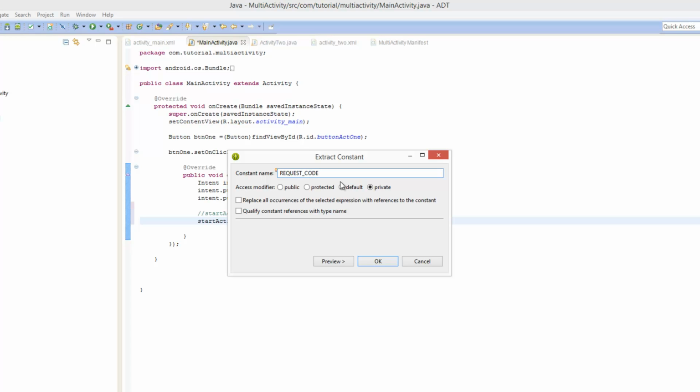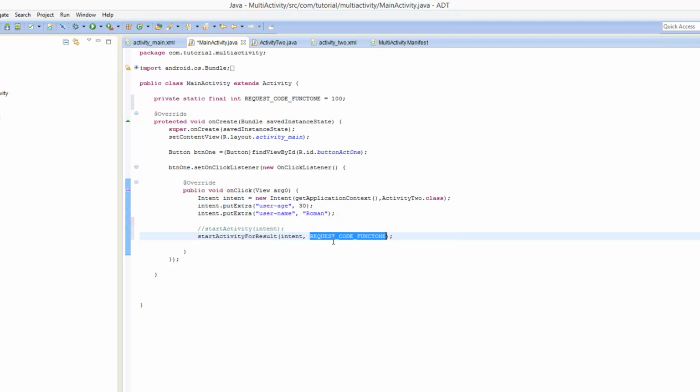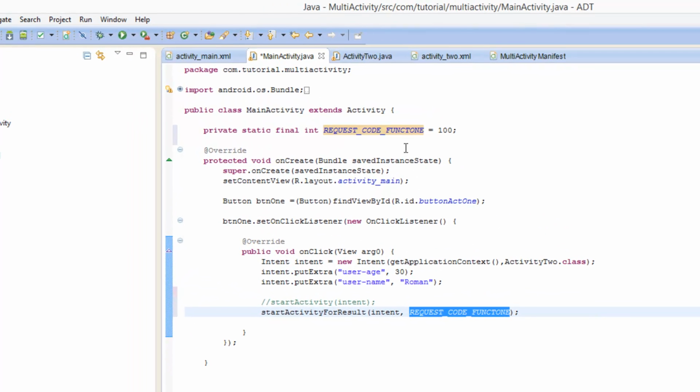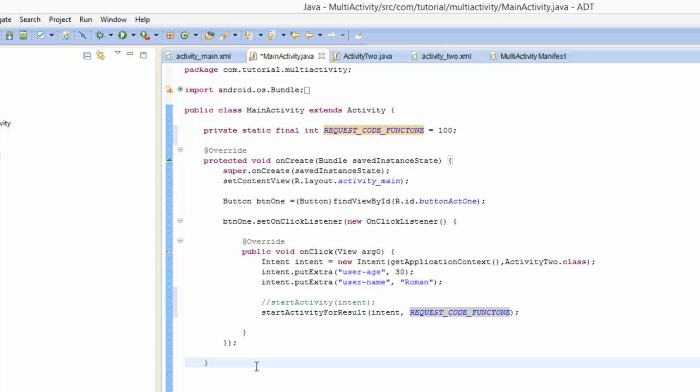Call it anything you want. Request code 1. Let's say if you have 1, 2, 3, or if you actually were doing something, give it a real name. So request code function 1 or whatever it is you're trying to do, right? Good coding practices and such. So this is now a constant here, and we're going to use that in a minute.